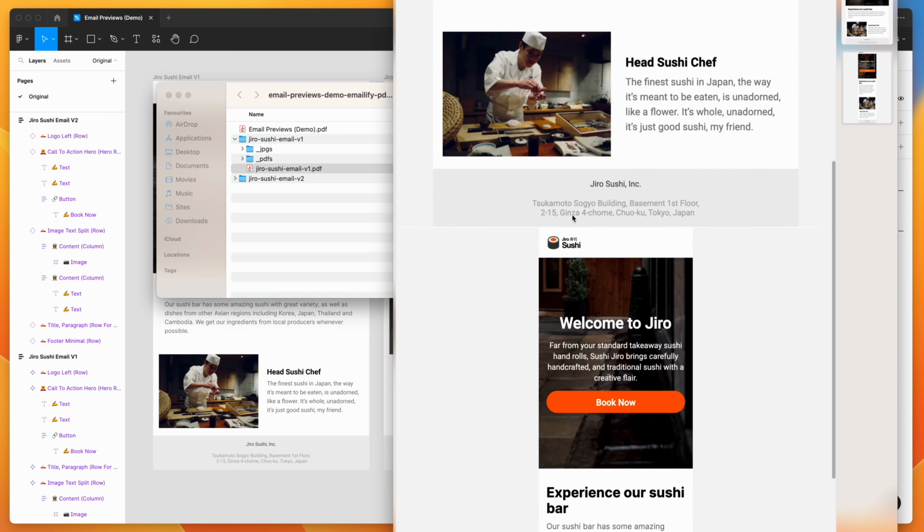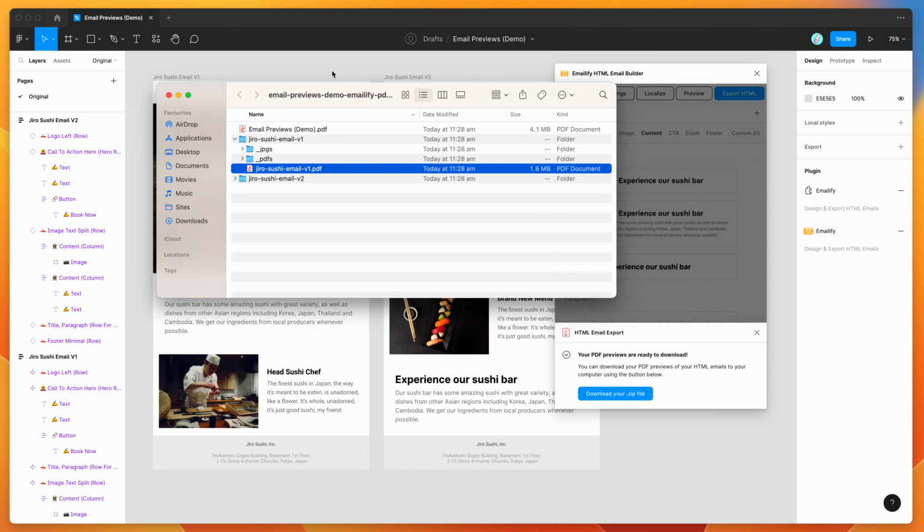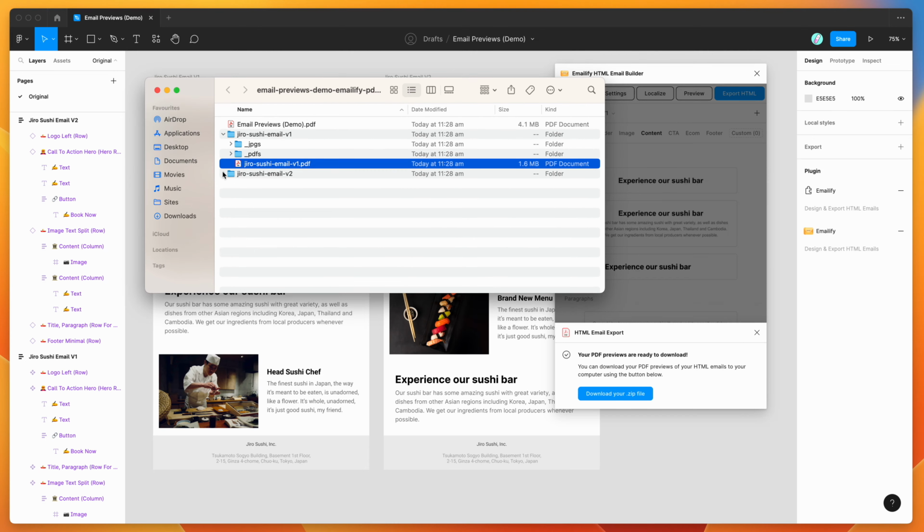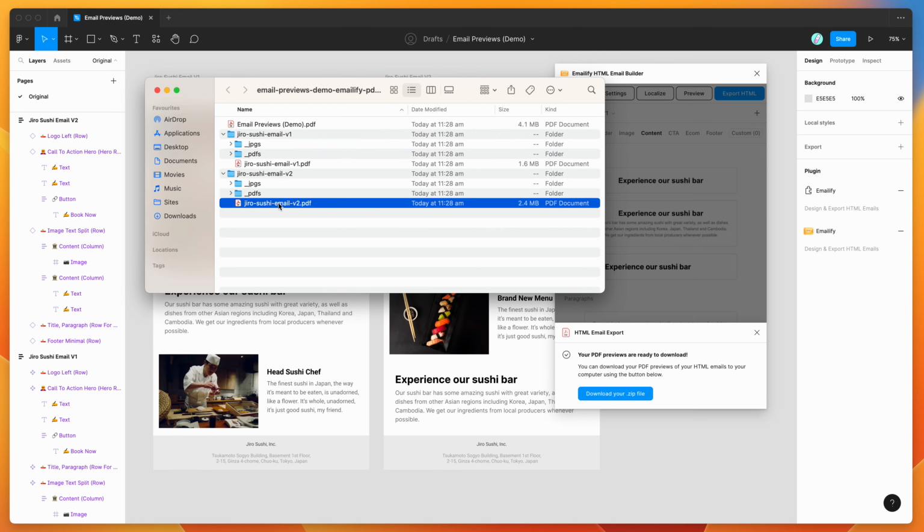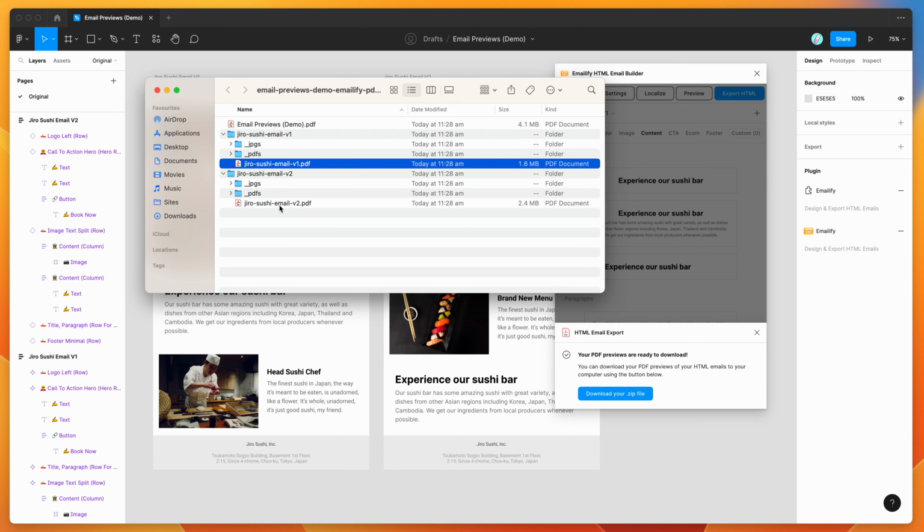So if you just wanted to send PDFs of each of those emails, so if you wanted to send those two separately, you could send these two files to your stakeholder or client to review. And those would be each design in separate PDFs with the mobile and desktop version in each of those. And even more granularly, if you wanted to just send a PDF of the mobile or desktop version on its own, you can do that as well.